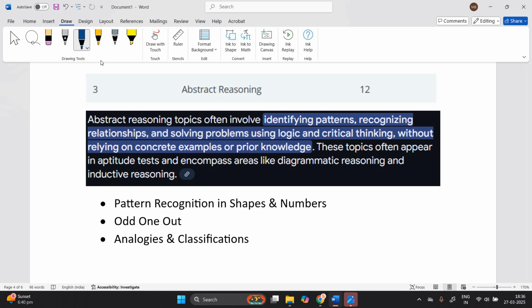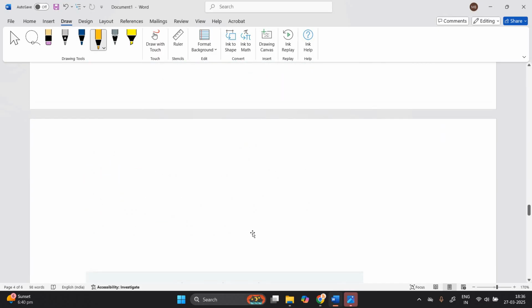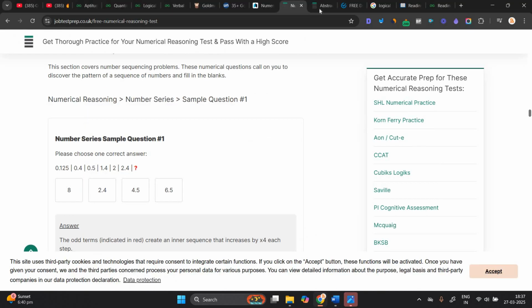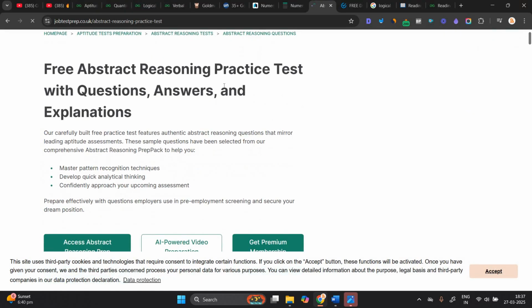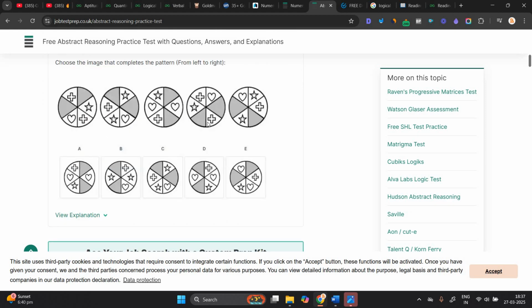The third topic, or we can say the third section, is abstract reasoning. 12 questions are there. Abstract reasoning often involves identifying patterns, recognizing relationships and solving problems using logical and critical thinking without relying on concrete examples or prior knowledge. Pattern recognition in shapes and numbers, odd one out, analogies and classification are the most important topics in abstract reasoning. So you can go to a similar website for abstract reasoning, where you will find free abstract reasoning practice tests with questions, answers and explanations.